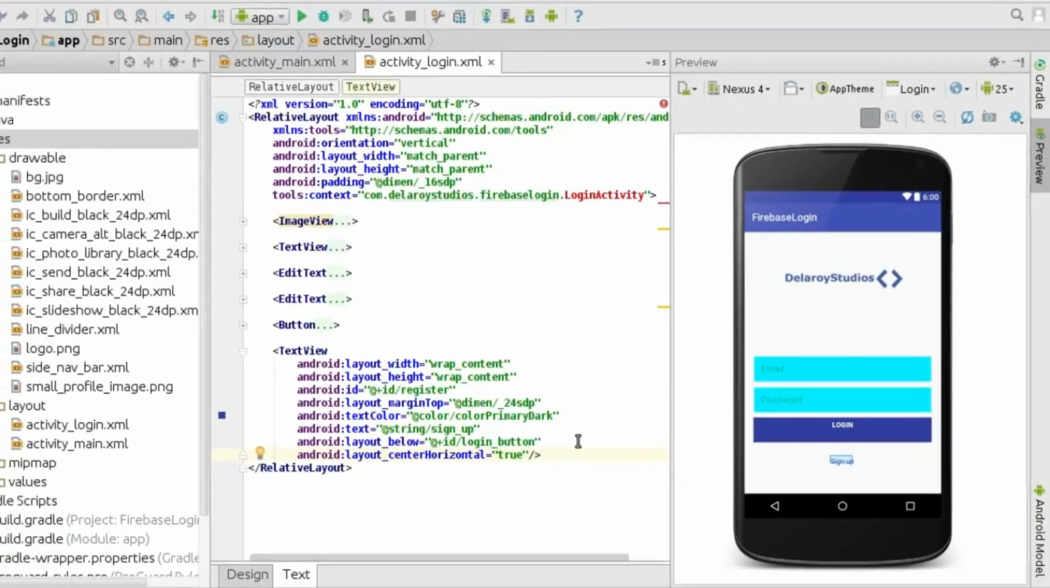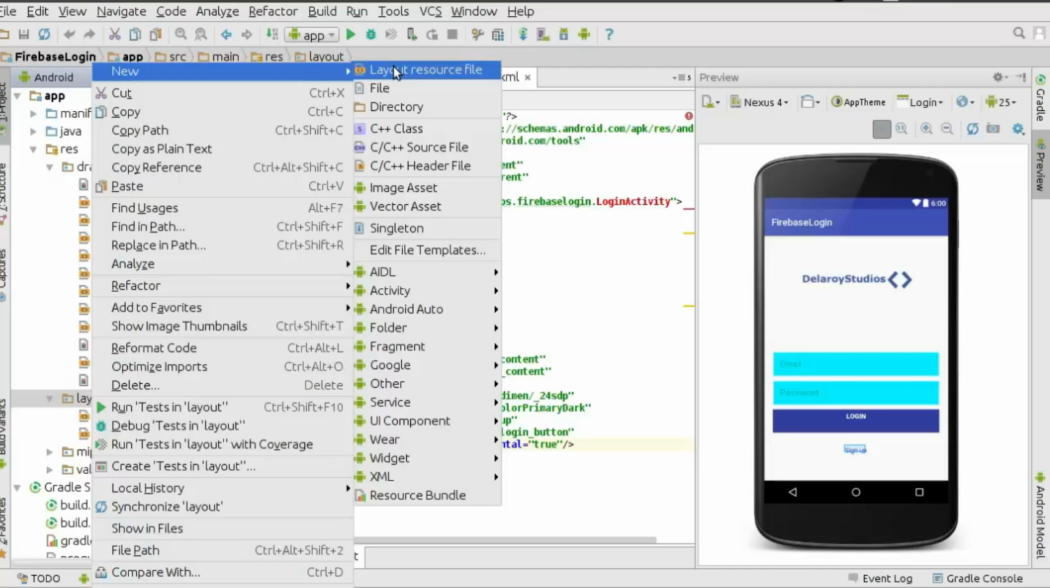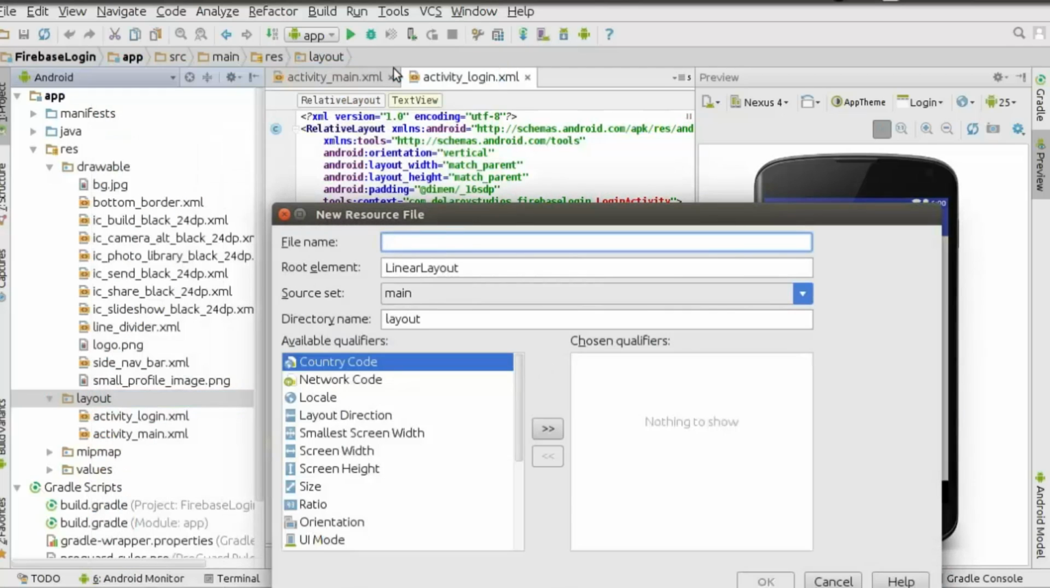So from here, we're going to be looking at the sign up page. In a corresponding login, you must have a sign up. So let's create a new layout and let's give it a new layout file. We give it activity sign up.